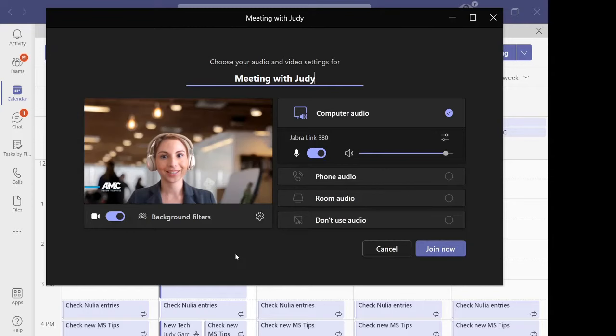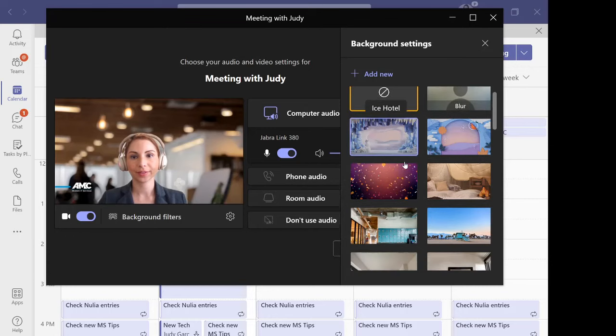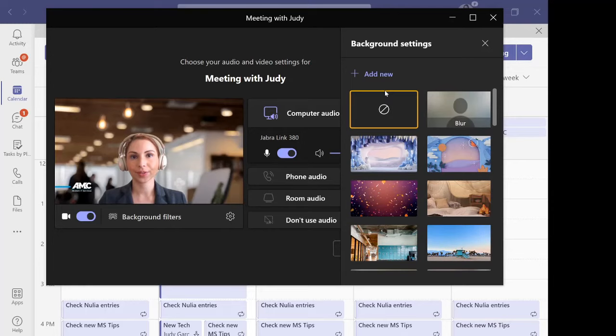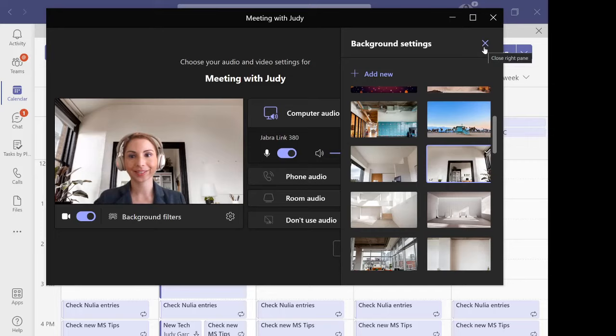And here's a simple way to look at the background filters. You can click plus to add a new filter. And once you have selected your filter, then X out. If the correct audio is selected, then click Join Now.